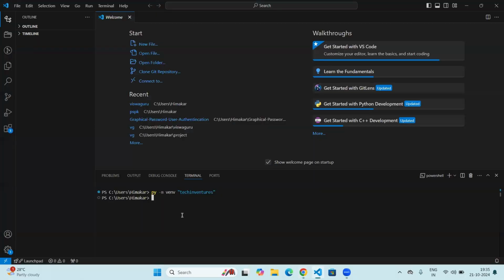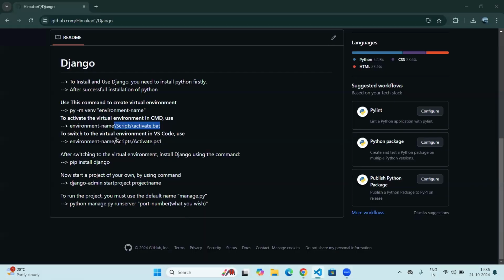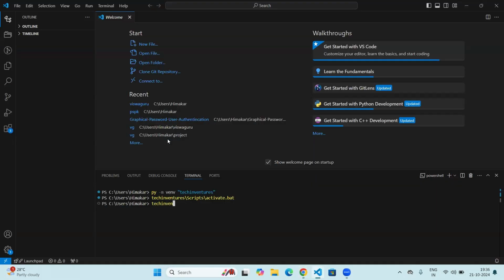So the virtual environment is created. Now let me activate it. That's it, the virtual environment is activated. Now we need to go into that virtual environment. To get into it, we simply need to execute this command. Let me write this command here. Now we are in the Tech Inventors virtual environment.